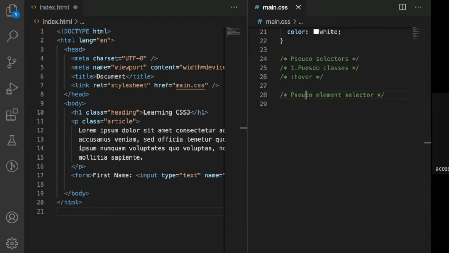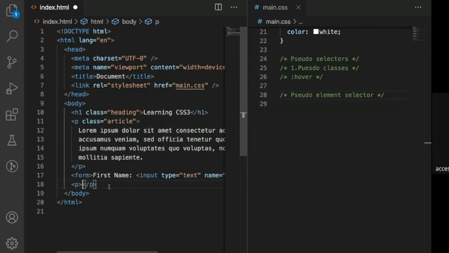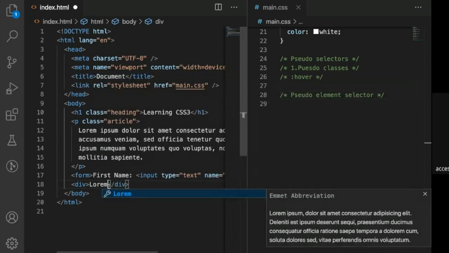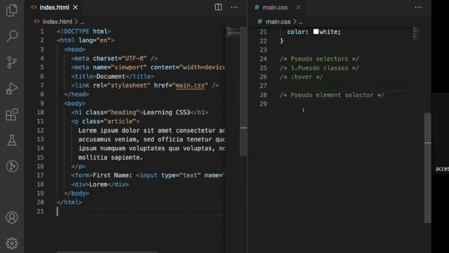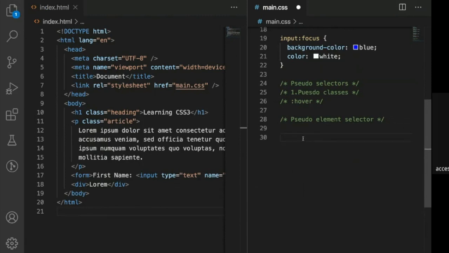So for you guys, let's write something here and then we will write that one. I will write a paragraph. I need to write something unique, so let's take a div. This is a div tag. I don't have anything in the div, we have only lorem. So I will take the element selector here. How will we write the element selector? Like this, div, like this.